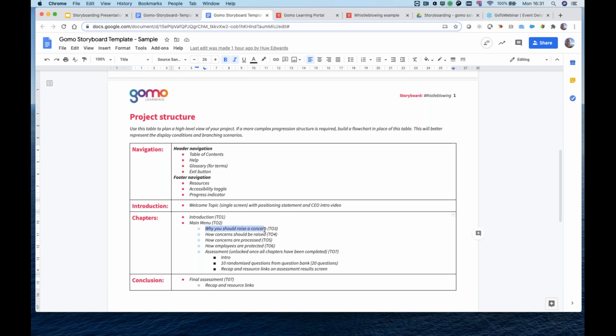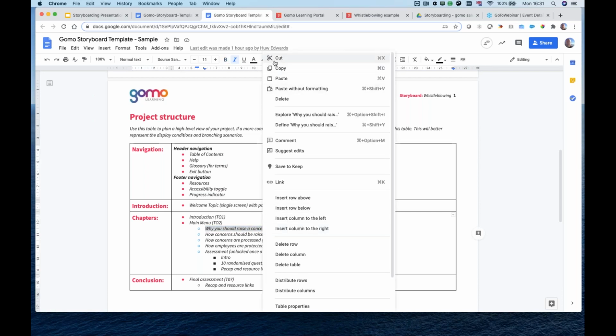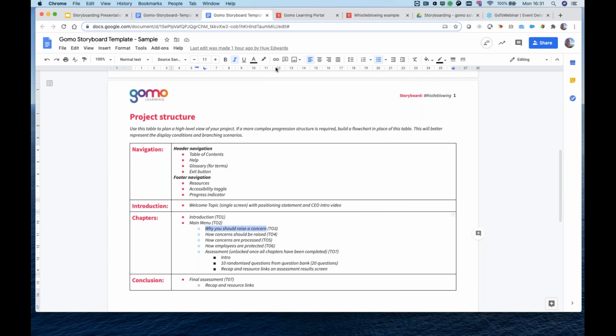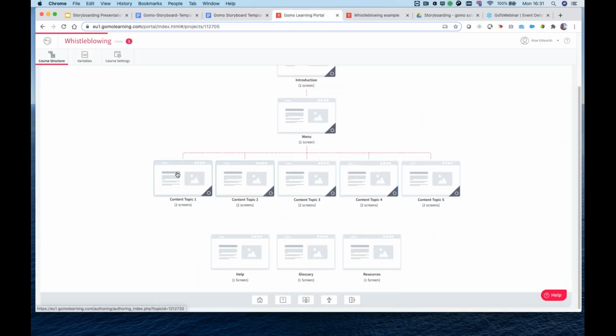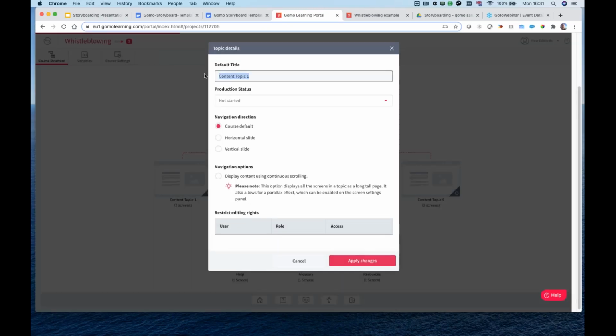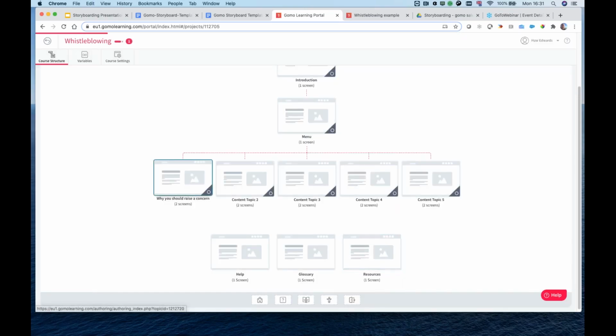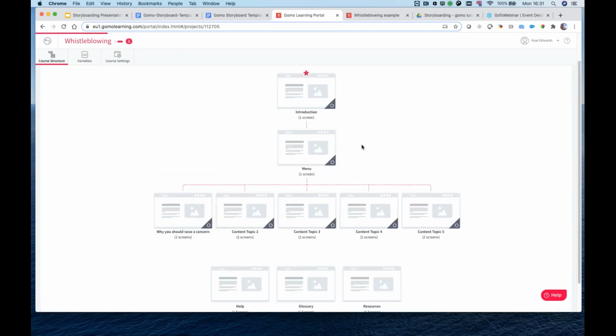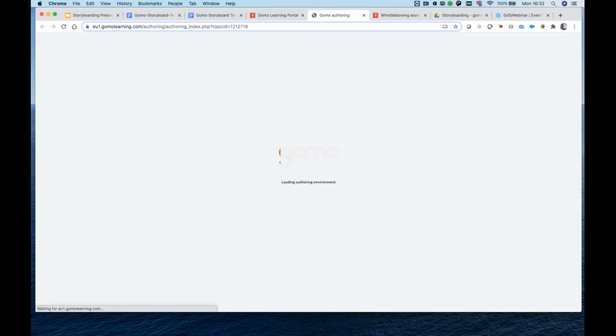So here it's saying that our first learning topic here is just going to be why you should raise a concern. So to make this simple, I'm just going to take the first topic, go to its settings, and put that in there. So I can immediately see in my structure that I've got a topic there. And now what I can also do is then just match the labels on my menu buttons as well. So I can go into my menu topic here. And this is just going to load in the editor there.